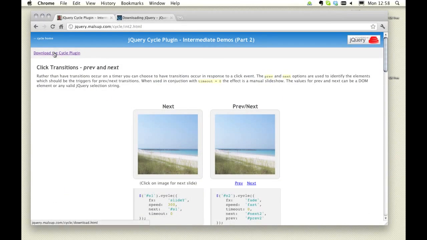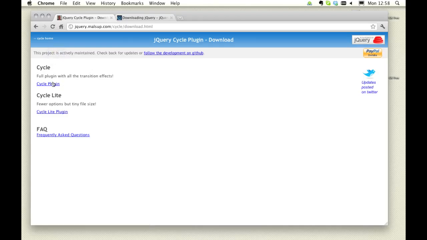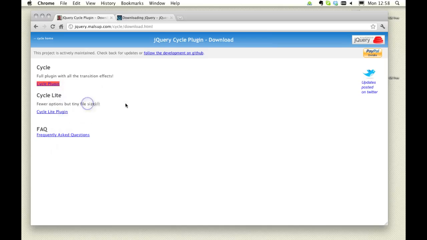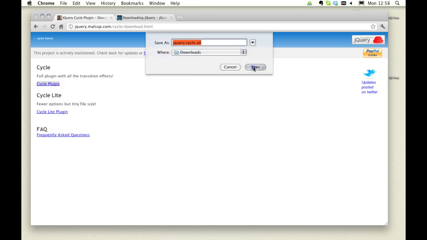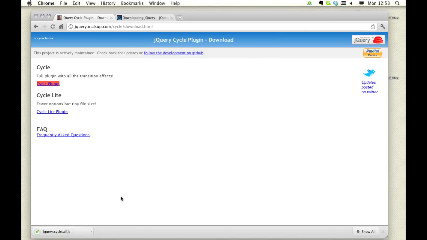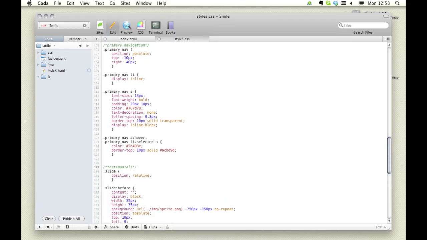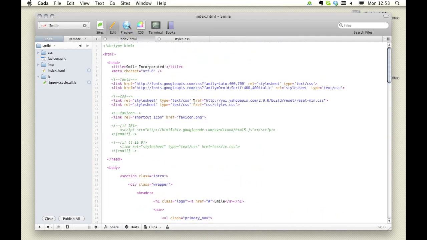So we're going to download that cycle plugin. It comes in light and full versions. The full version isn't particularly heavy anyway, so we're just going to grab that and pump it into our downloads folder there. And you can see that's already complete. Now we'll get rid of that for the time being, and we will go back to our project. Here it is. Let's first of all grab the cycle plugin. We'll put that directly into our JavaScript folder, and then let's move to our index.html.